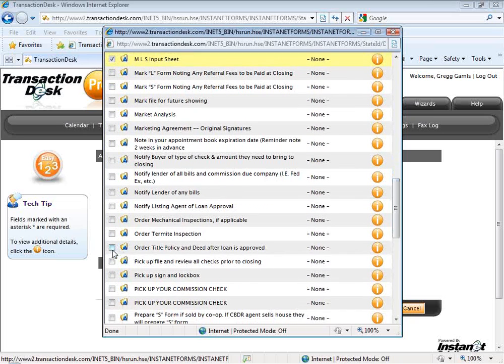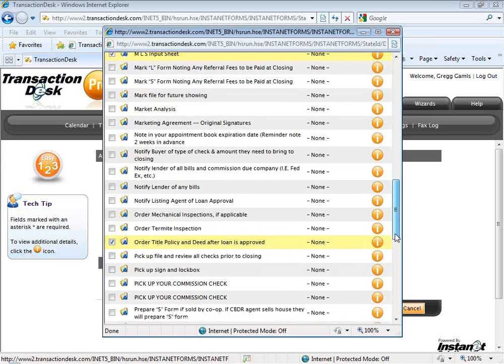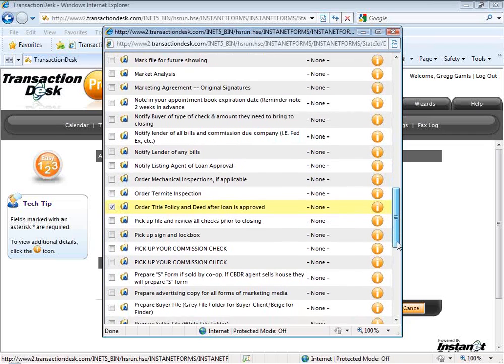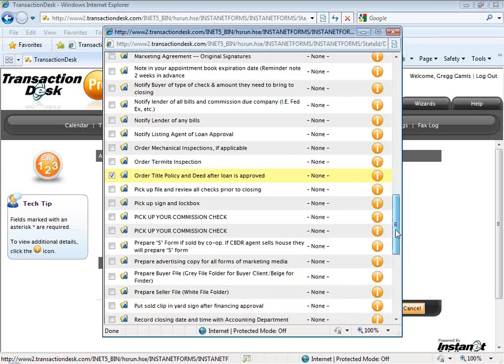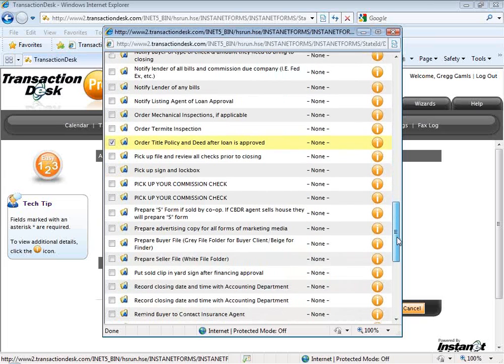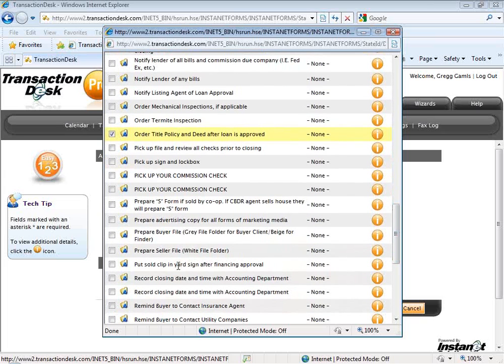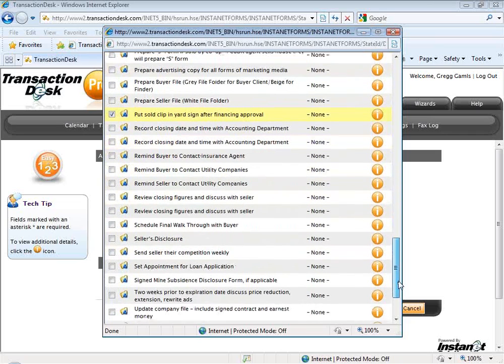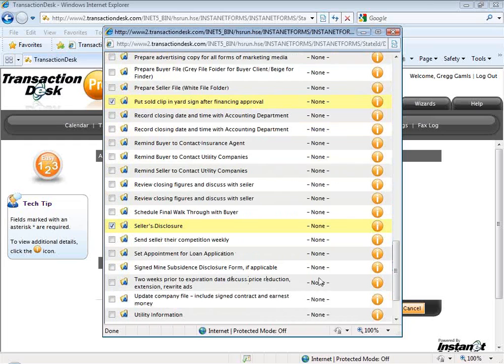There's some order, the title policy, things of that, yard sign and lockbox. There's ones that pick up your commission check. I don't know if you need to be reminded of that, but perhaps sometimes it is a good reminder. Put that sold clip in the yard. Things like that. All right, so we've created this activity plan. We've started. Maybe there is that seller's disclosure. You're going to need that as well.